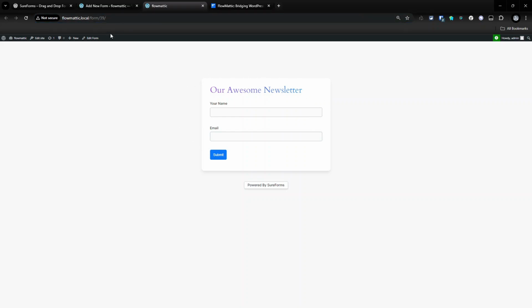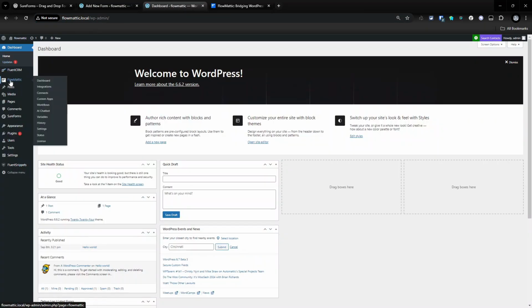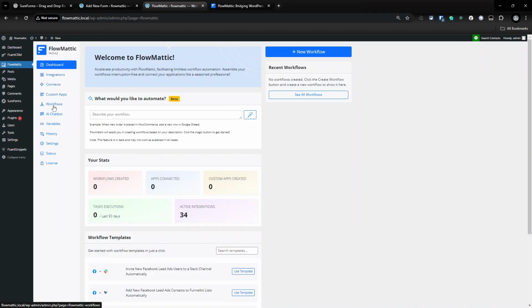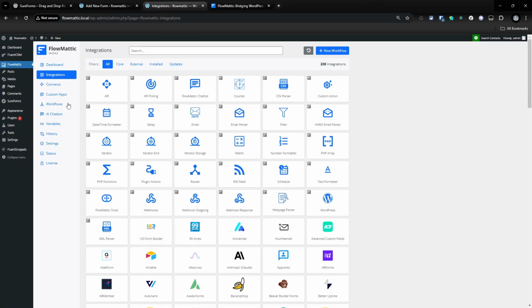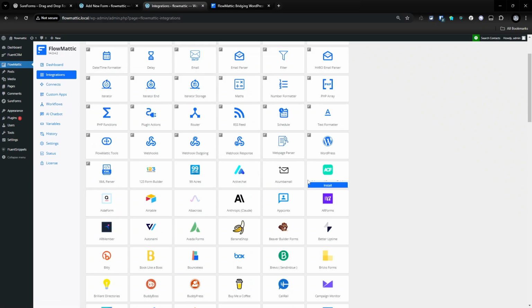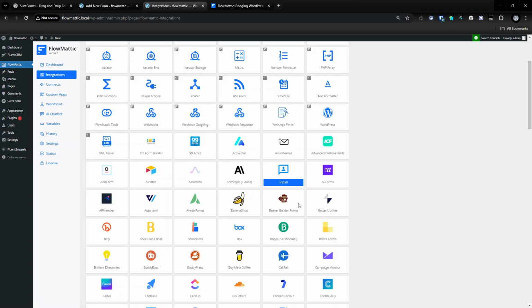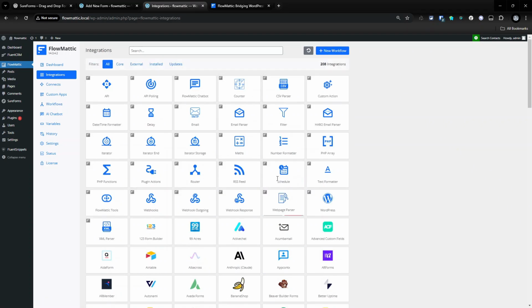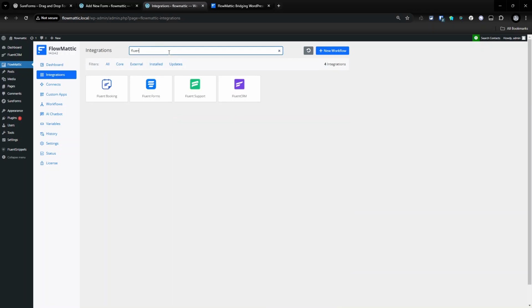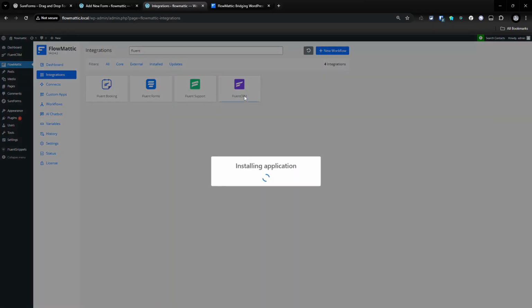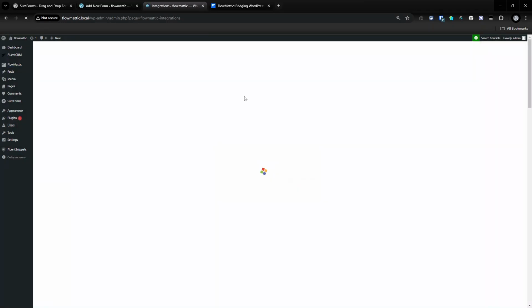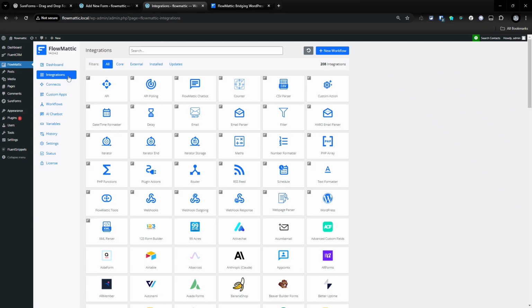We will need that. Next, I'm going to go to FlowMattic in the builder. Actually, what I'm going to do first is install the FluentCRM integration, and the reason to do that is because I'll forget to do it later and look like an idiot. So let's just go up to here and push FluentCRM, install it. Done. We now have that as an integration. The rest of what we're doing is custom or within the snippet.